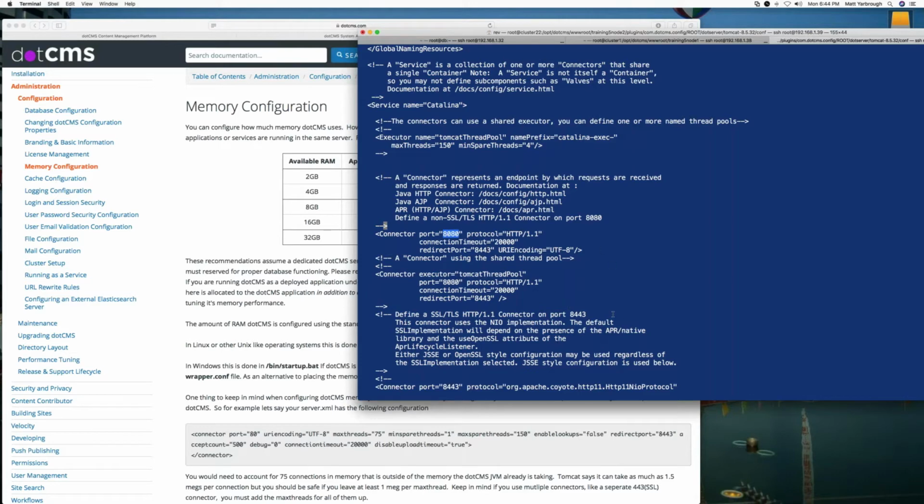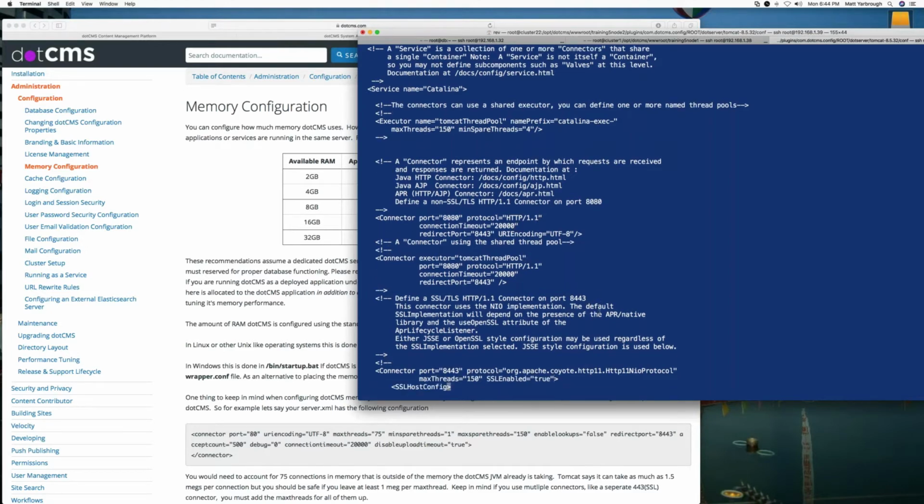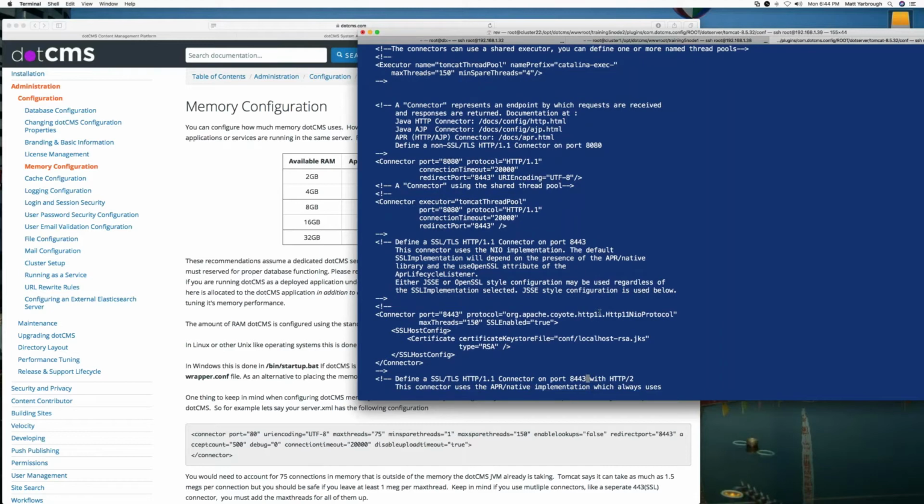You can set your SSL in here. Our general approach in environments that we're responsible for is we will actually terminate SSL at the proxy server rather than in dotCMS itself. So we'll have a second connector, maybe on port 8082, to accept those connections from the proxy server that aren't actually SSL at that point. But they are flagged as being secure connections.